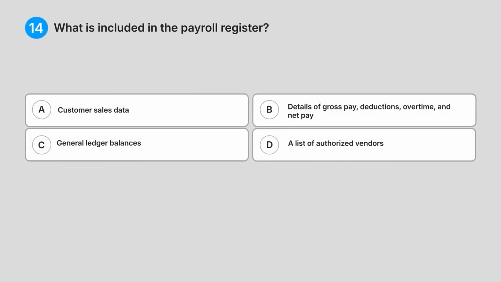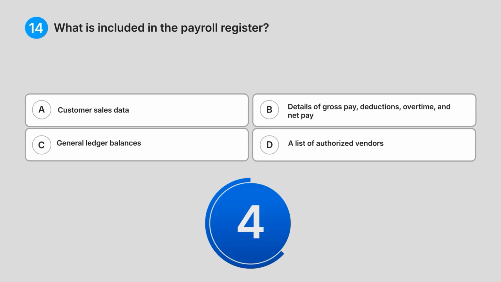14. What is included in the payroll register? A. Customer sales data. B. Details of gross pay, deductions, overtime, and net pay. C. General ledger balances. D. A list of authorized vendors. Do you know the answer?